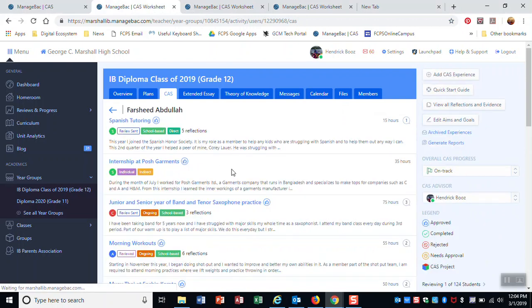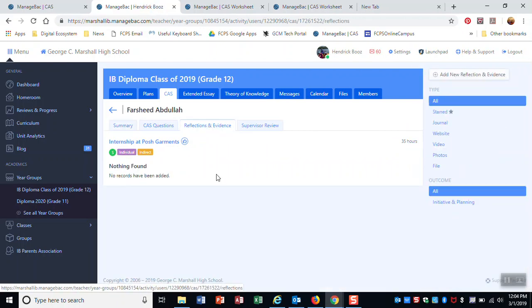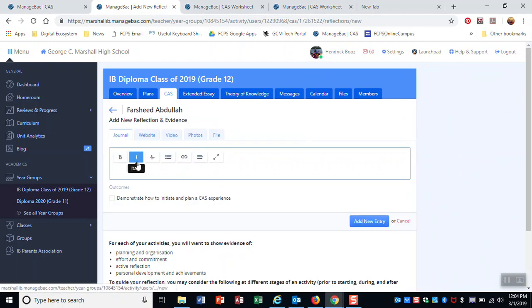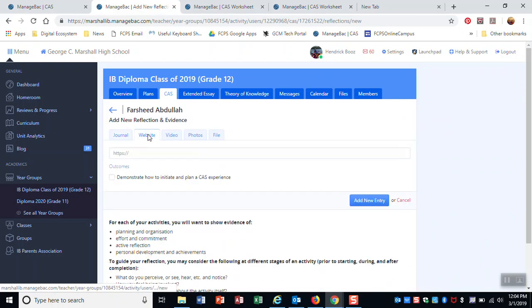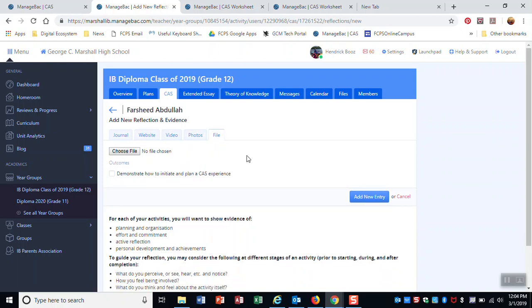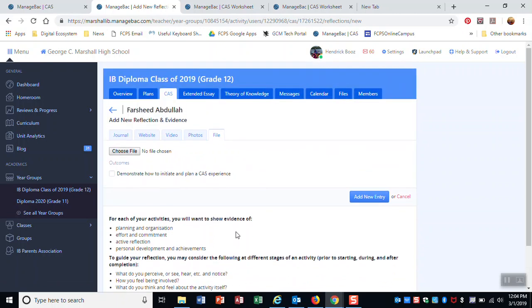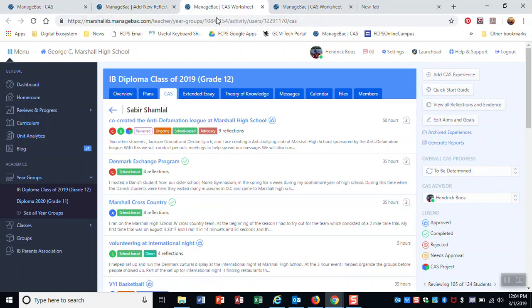We go to the first person listed, Farshid's portfolio page, and let's just go to, I don't know, internship at Posh Gardens or Garments. If you click on reflections and evidence right here, he is going to add a journal, which is what you guys are used to, but you can also add a website, a video, photos, and a file. You guys are pretty technologically savvy, so you can see where your evidence could explain something or show us something. And so let's take a look at what some of your senior peers have done.